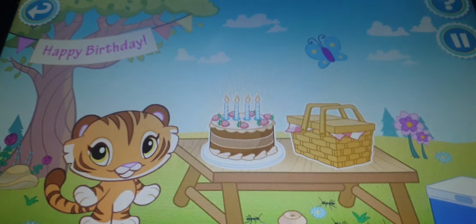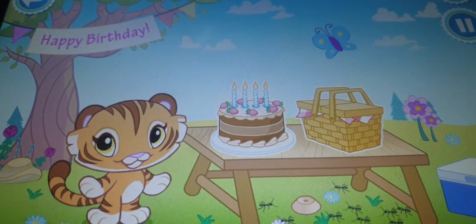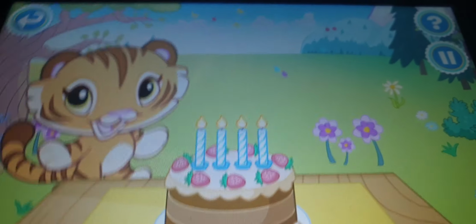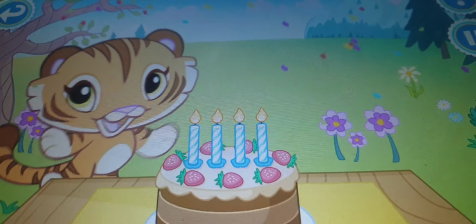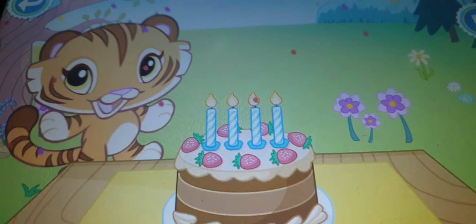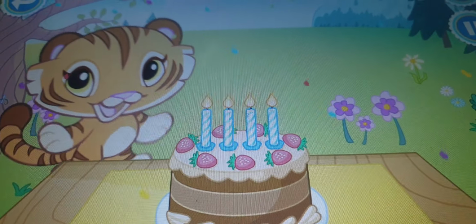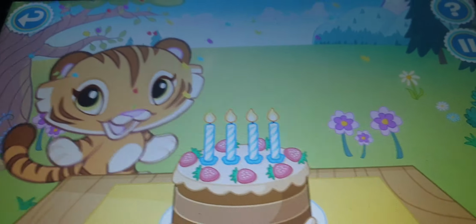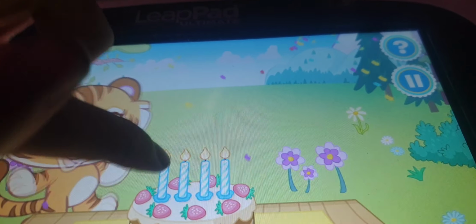Hi! Welcome to my birthday party! My name is Tiger and I'm turning 4 years old! Happy birthday. Today is your birthday. 1, 2, 3, 4. Today is your birthday. Happy birthday, Tiger.